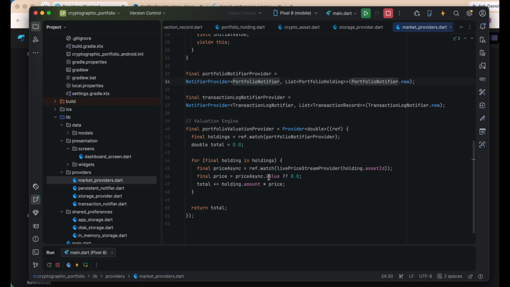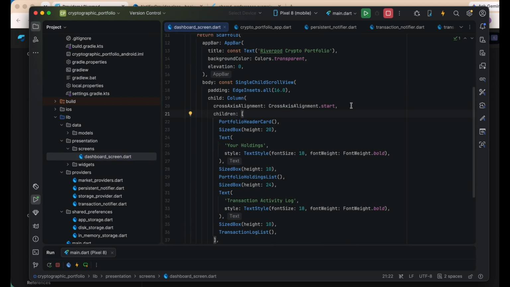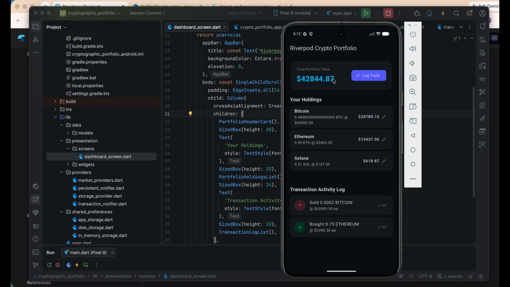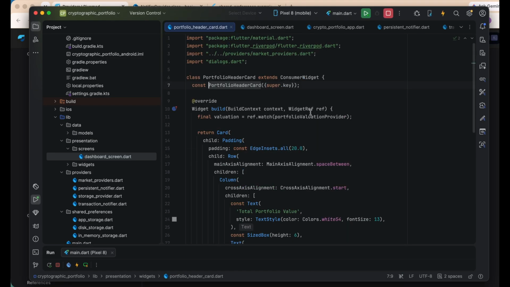We've already talked about .watch. Watch builds our UI. It rebuilds our UI whenever data changes. So you can read more about this in Flutter Riverpod, because we've talked about this in the provider package. And then we go to our presentation, our screen. We have a dashboard screen. In the dashboard screen, we have the portfolio header card, which is this. So inside our portfolio header card, we can take a peek into what is going on here.